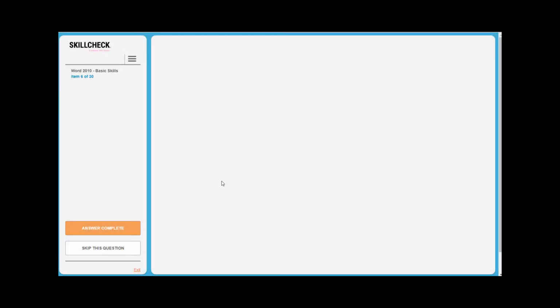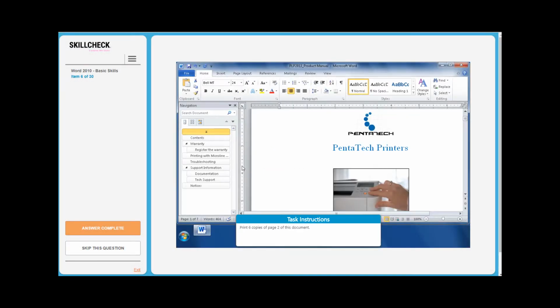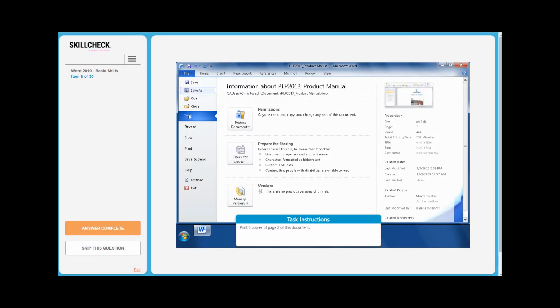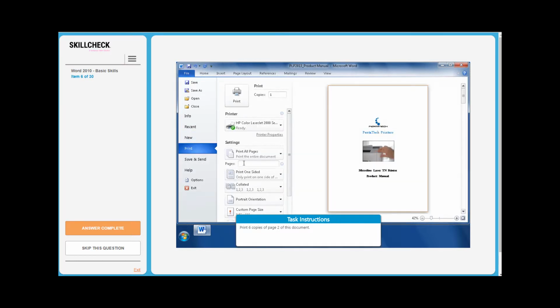Now the test taker proceeds to complete the test. When responding to a question, the system will allow for a retry if the answer provided is incorrect. However, only one retry is allowed, so if you're wrong on the second attempt, the question will be scored incorrect.